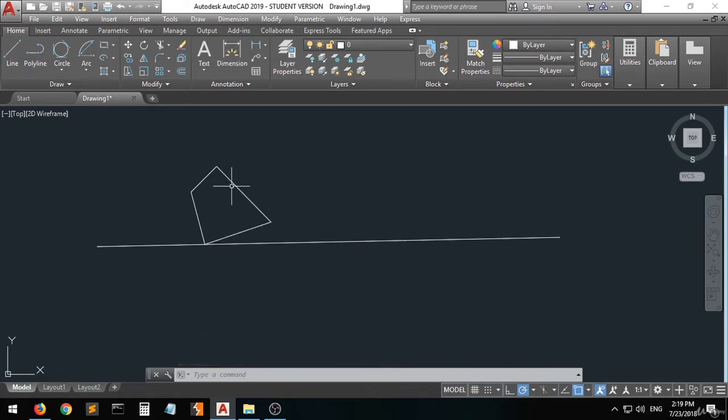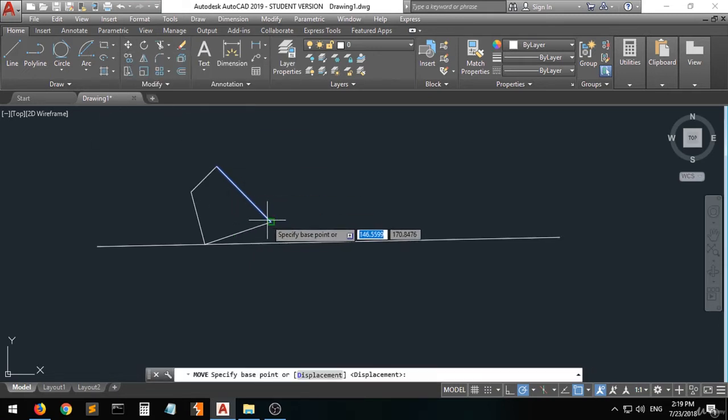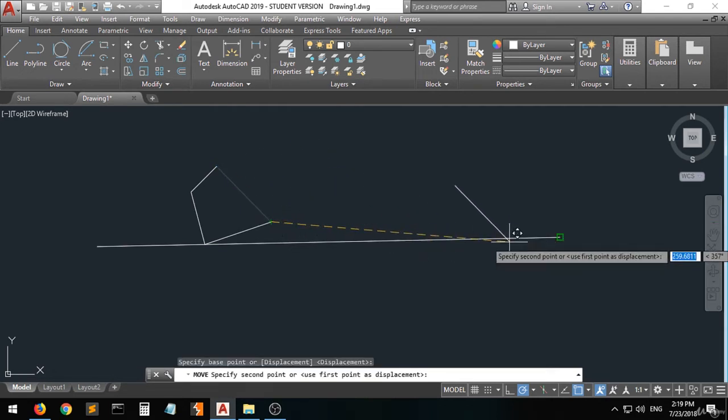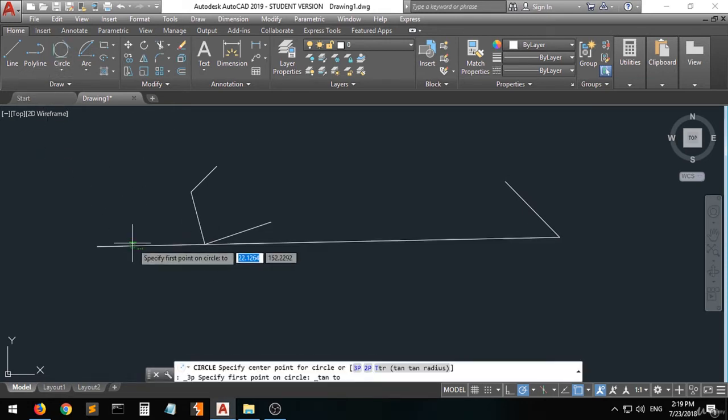But what if you want to move just only this one? You have to activate it or select it, press the move button, specify the point you want to move it, and then for example move it to here. See, very easy. Not only the lines you can move, you can also move the circle.